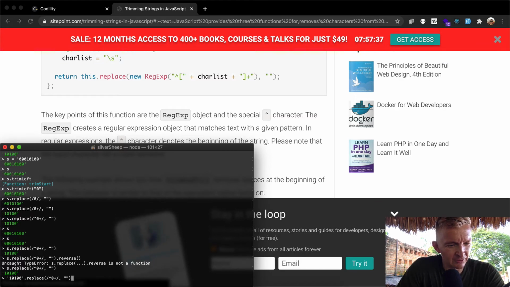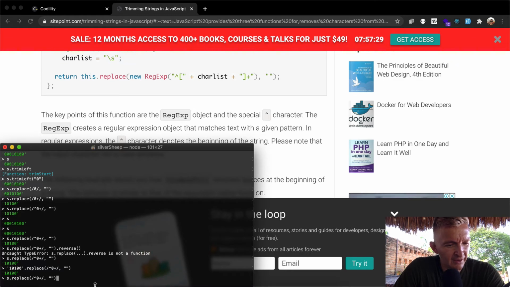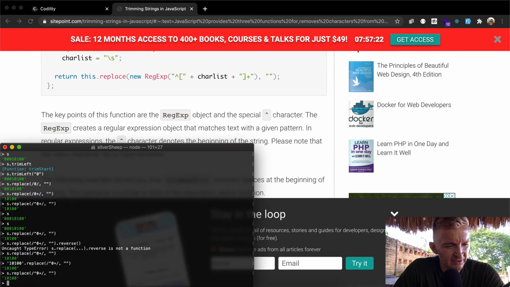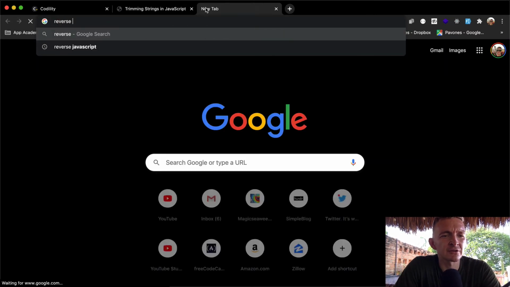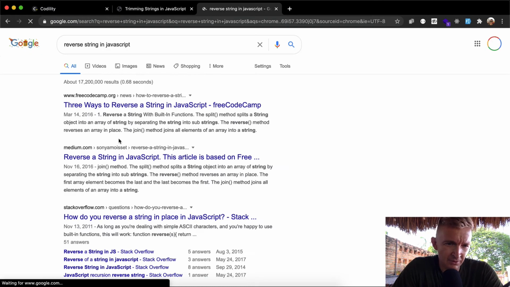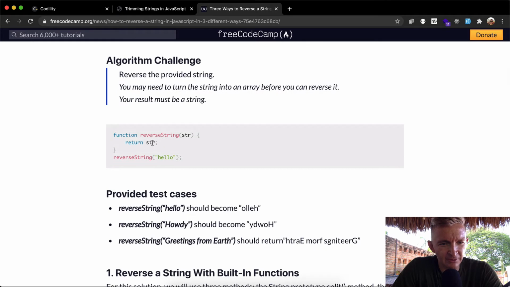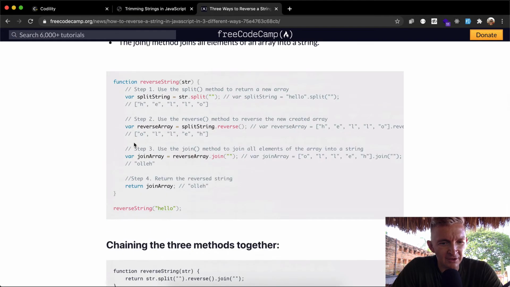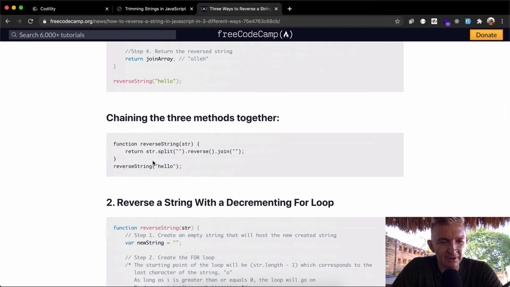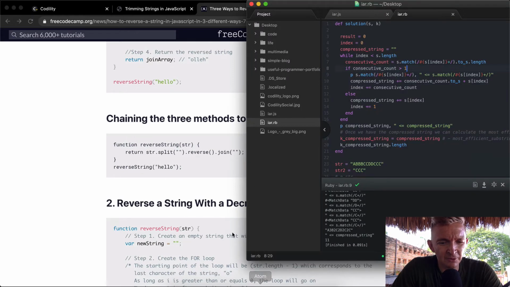The replace function is not actually going to occur, so that stays the same. So we can do s.replace like that, and then .reverse. Reverse string in JavaScript. Three ways to reverse a string in JavaScript. Oh my gosh, they're really just going to split it into an array and reverse it: string.split.reverse.join. Oh wow. Well, it doesn't really matter. We should be able to do it that way.